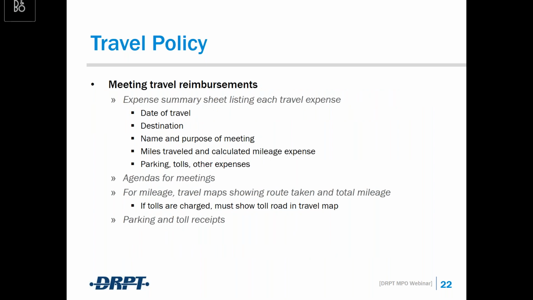If you are not going overnight, but you do have a meeting that does require travel, we do reimburse, and that's mostly for if you're incurring expenses for parking or tolls, and then for the miles traveled as well. These different items need to be addressed in an expense summary sheet, showing the date of the travel, your destination, the purpose of the meeting, again, parking, tolls, and other expenses, and the miles traveled.